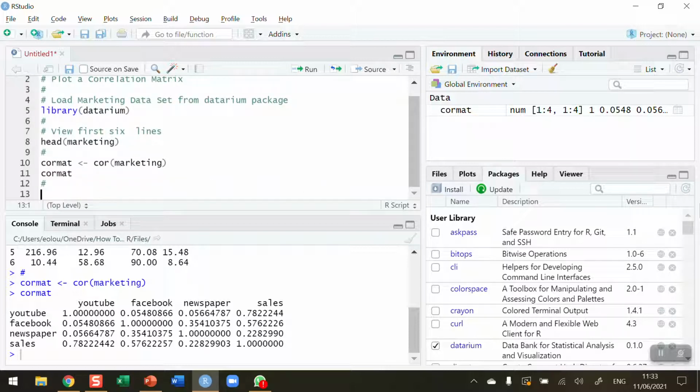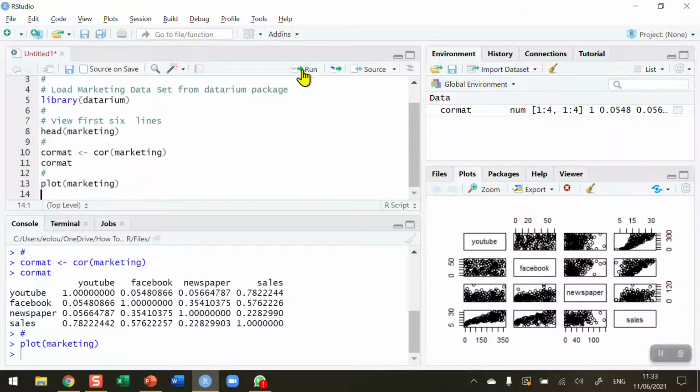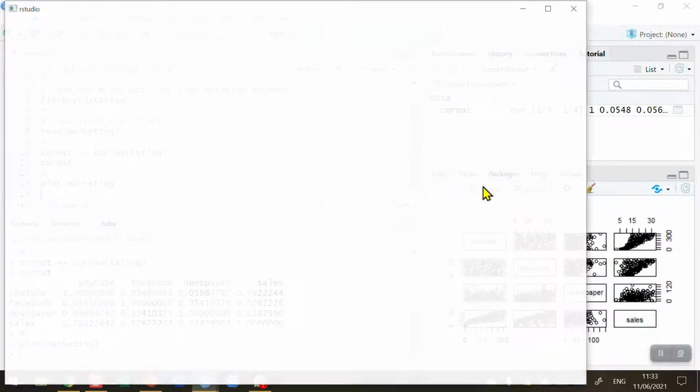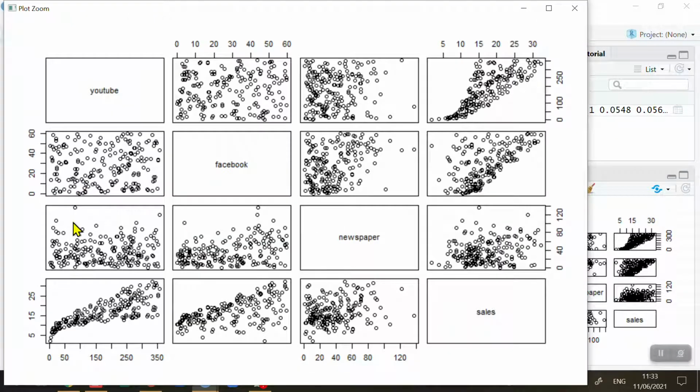The simplest way to visualize a matrix is to use the plot function. So just plot marketing, and R will figure out that there are 4 variables in the data set and plot each of these against each other in a matrix. When I run this, we get a fairly scrunched up diagram in the plot section in RStudio, so I'm going to zoom in on it. We can see a pattern of plots of each variable against each other over this matrix.